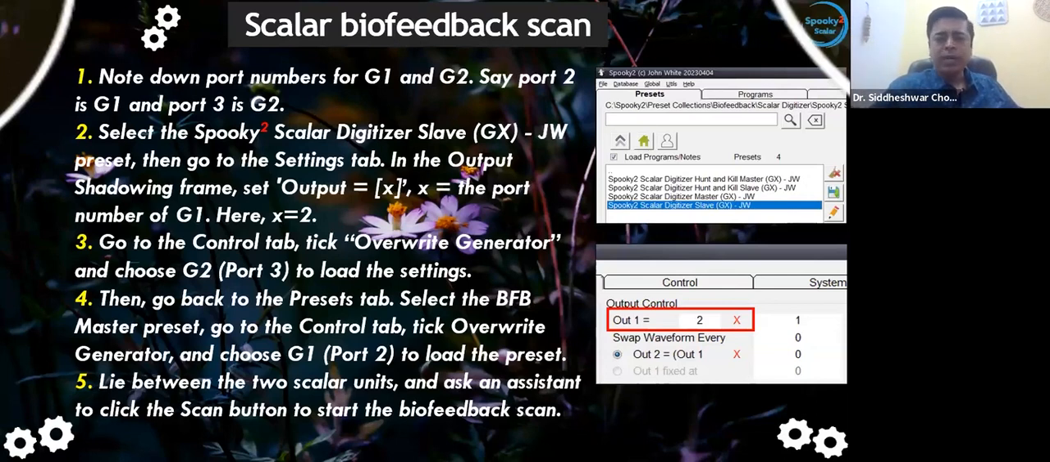Now, understanding this software part, we go to the scalar digitizer slave preset, and then we go to the settings tab, and here in the output shadowing frame, you have to set output equal to X, and that X is the port number of master, which is 2 in this example. So slave is going to shadow master because slave has to provide assistance to the master. That is perhaps the only step you need to understand in setting up the scalar biofeedback scan. In the settings tab, you set output equal to the port number of the G1.